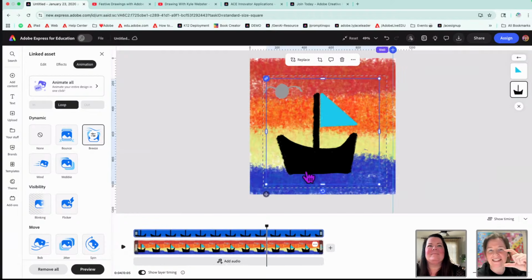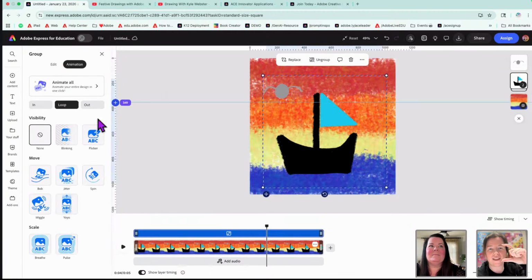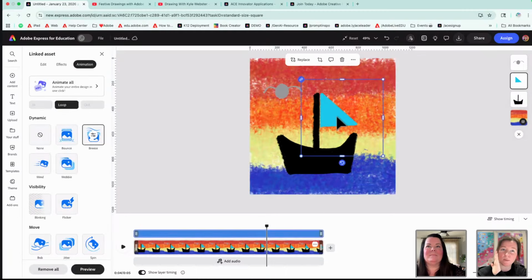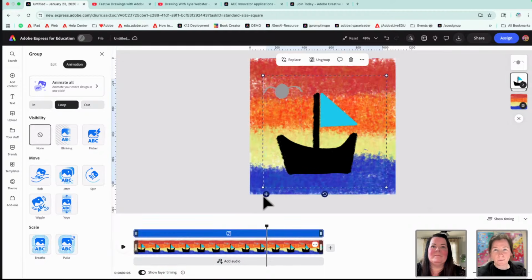Notice that the blue lines all around it are showing you that you're only selecting that part, even though you've already grouped it. You're only selected on this shape at the moment, this little blue bit. Whenever you're animating that, we just want the sail to blow in the breeze. That's great. But if we want to animate the whole sail and boat at the same time, we've got to click the little crosshair so that you're grabbing the whole group.